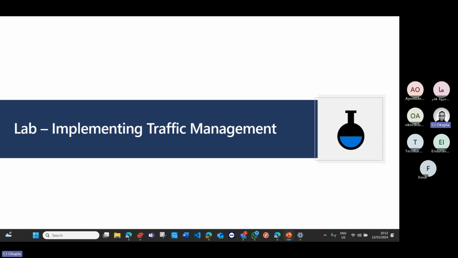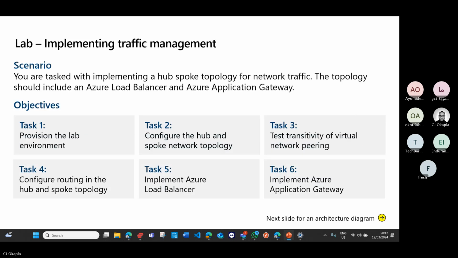So we'll look at a lab on implementing traffic management. The lab scenario is basically that you will be tasked with implementing a hub and spoke topology for network traffic. The topology should include an Azure load balancer and an Azure application gateway.